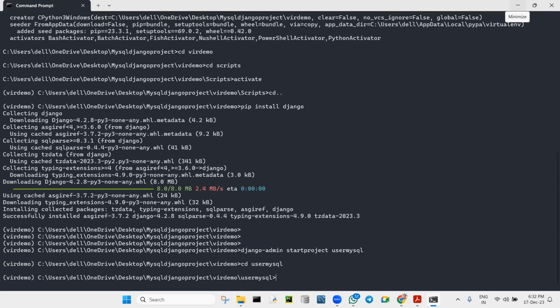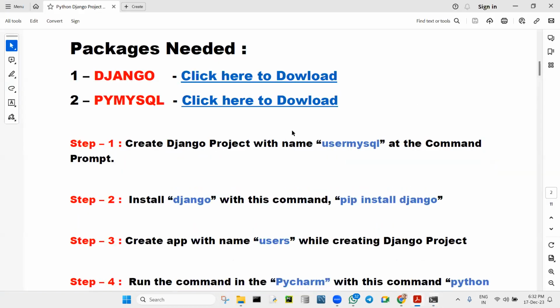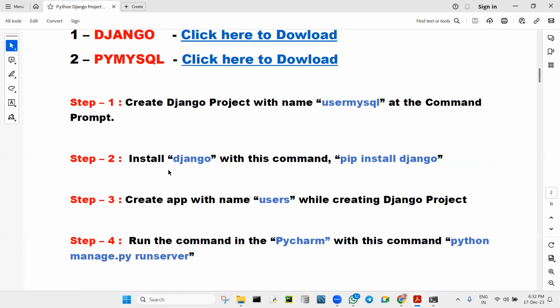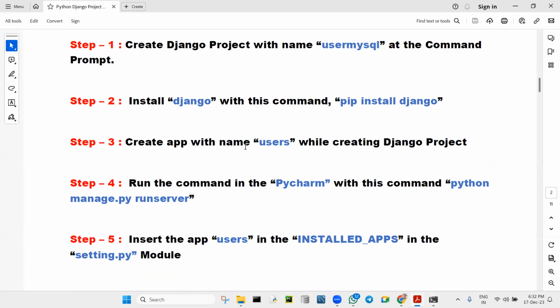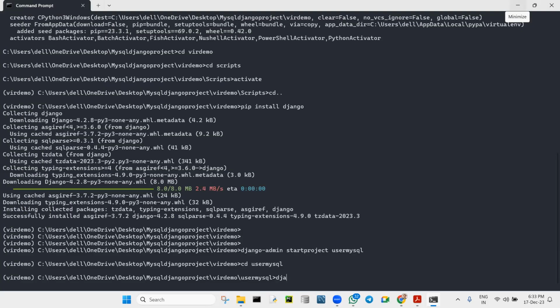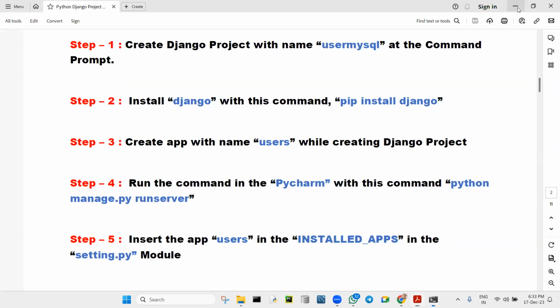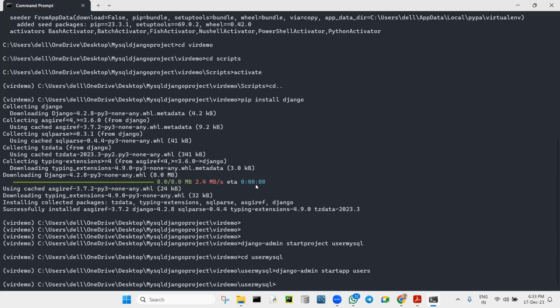Why? Because we are going to create the app also. So pip install Django, we have done that. Second step also we completed. Create an app with the name users. Third step we are going to do. While creating the Django app, users is the app name. So django-admin startapp users. Previously we did the project, isn't it? Users is the app name. Just click on enter. So the app is also created.